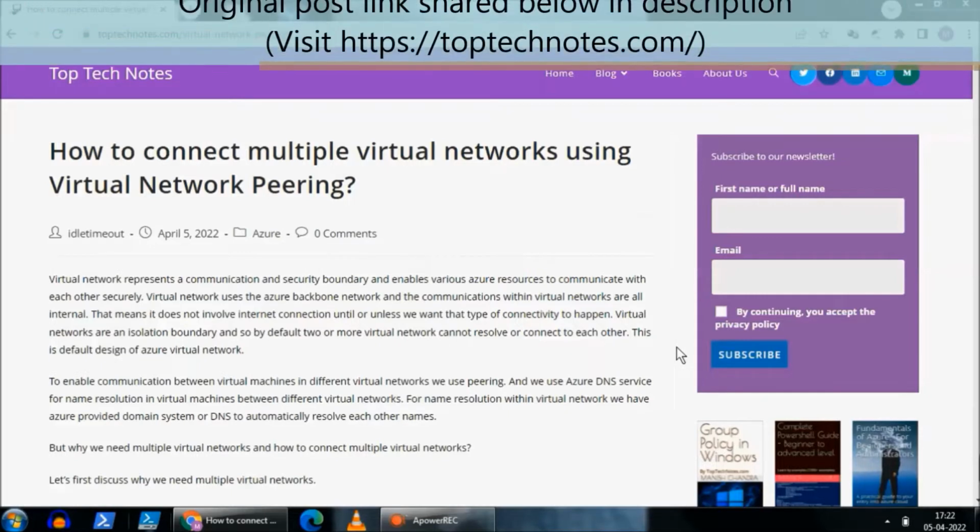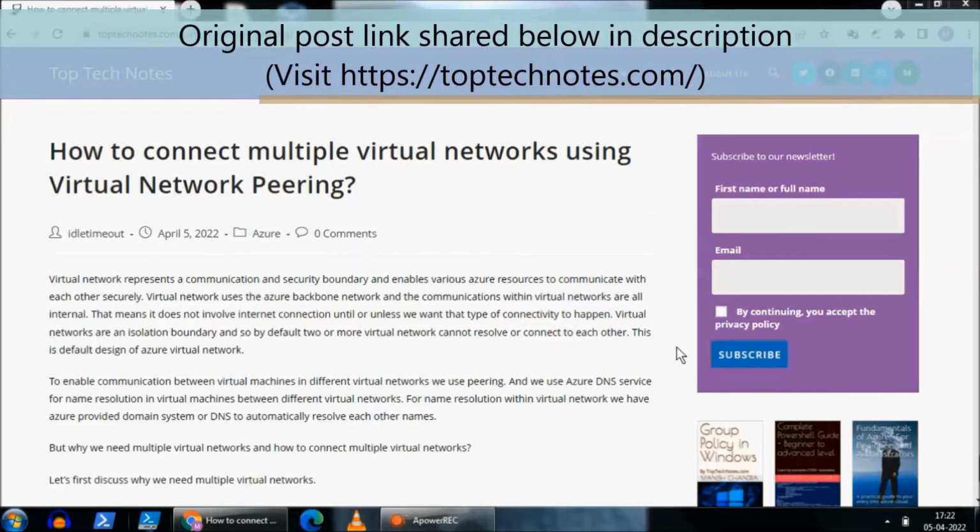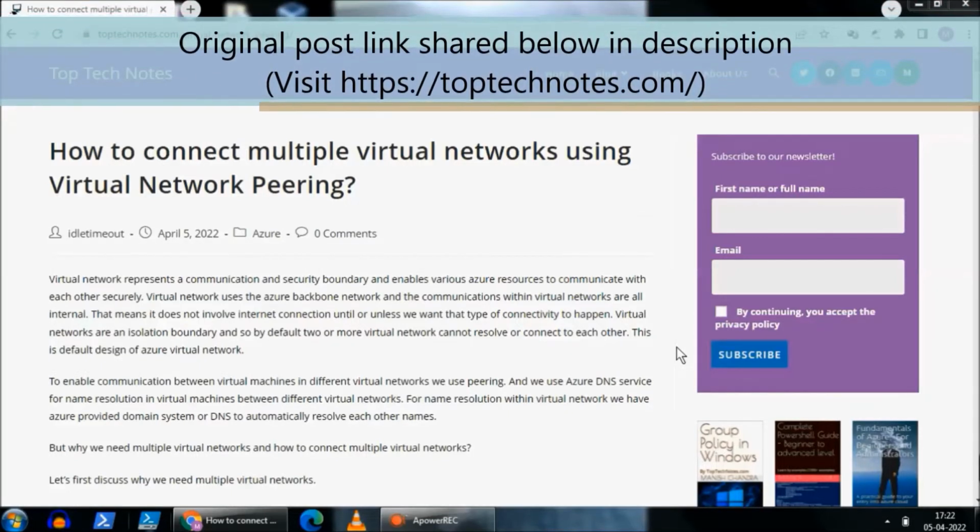A virtual network represents a communication and security boundary and enables various Azure resources to communicate with each other securely. A virtual network uses the Azure backbone network, and the communications within virtual networks are all internal. That means it does not involve an internet connection unless we want that type of connectivity to happen. Virtual networks are an isolation boundary, and so by default two or more virtual networks cannot resolve or connect to each other. This is the default design of Azure Virtual Network.